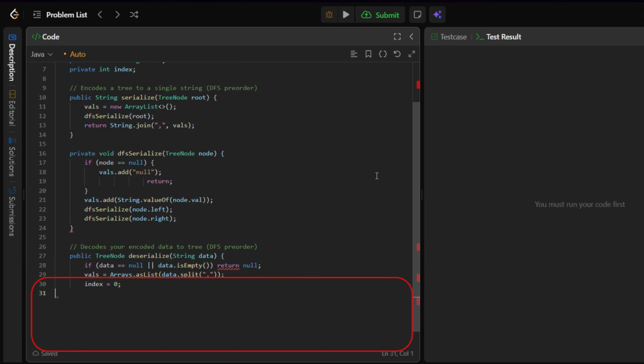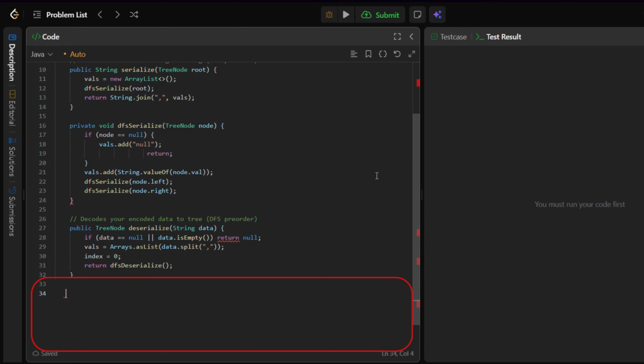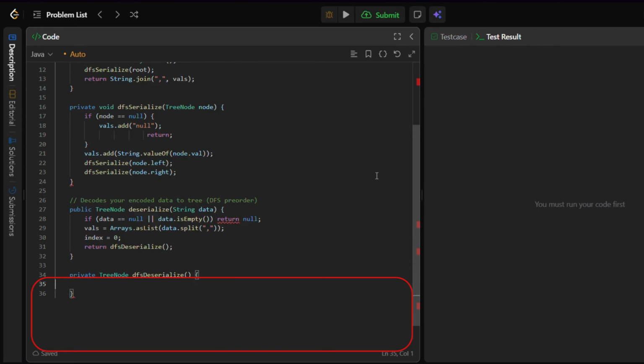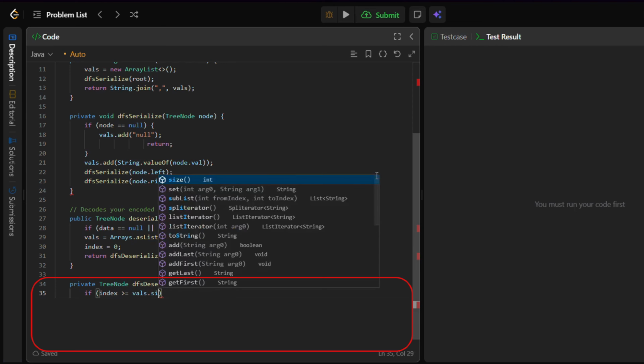Line highlighted, index equals 0. We reset our index pointer to the start of the list. Line highlighted, return DFS deserialize. We rebuild the tree recursively using preorder logic. DFS helper for reconstruction. Line highlighted, private TreeNode DFS deserialize. This helper reconstructs nodes in the exact order they were serialized.